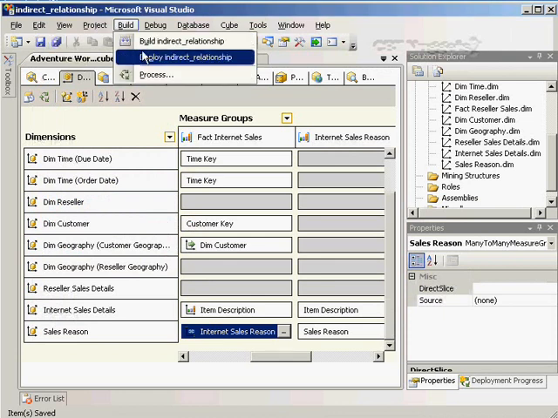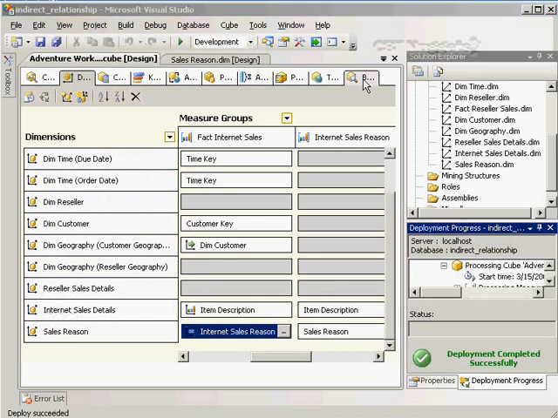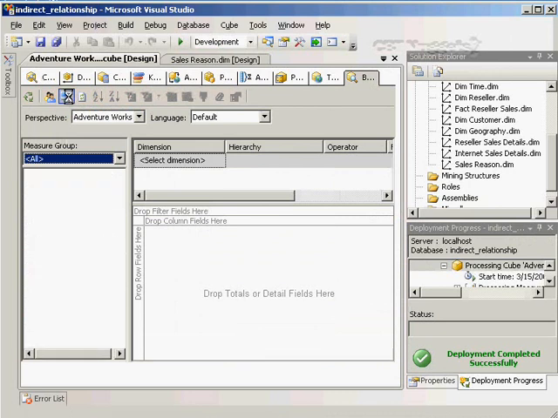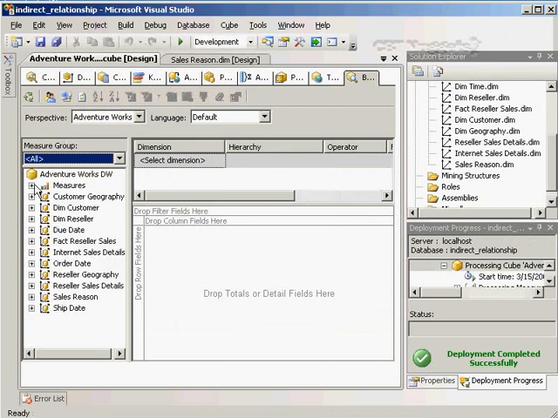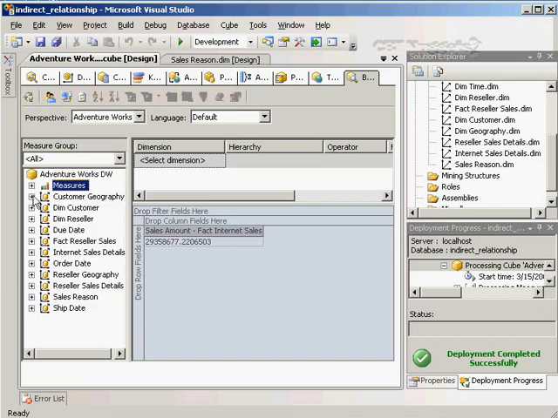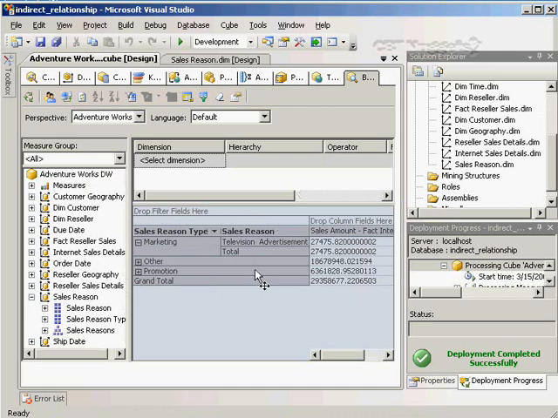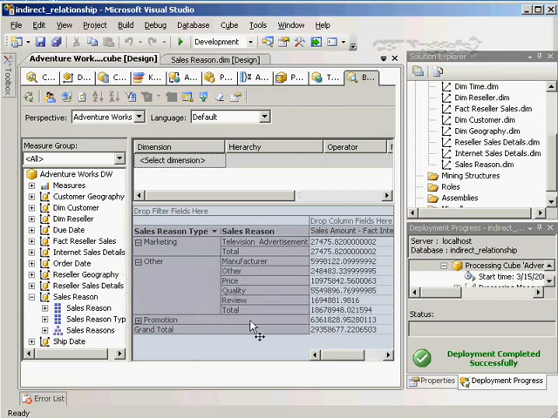So let's save it, and let's deploy it, and then browse through our little cube here. Go to your browser, make sure you hit Reconnect, and the measure that we're interested in is the fact internet sales. So I'm interested in the sales amount. Collapse that guy right there. And then we'll choose our little hierarchy that we created under sales reason. Here it is. Drag this over here. Okay, so you'll see that these are the reason types. So we've got marketing. Under marketing, we have TV advertisement. Under other, we have these different categories and so on.